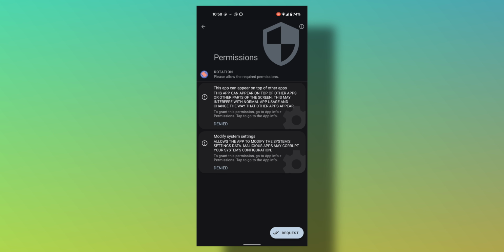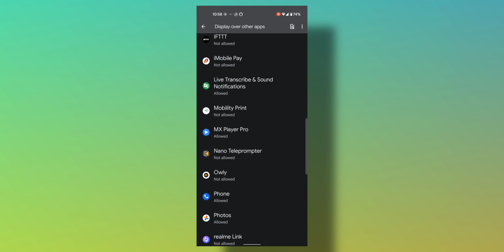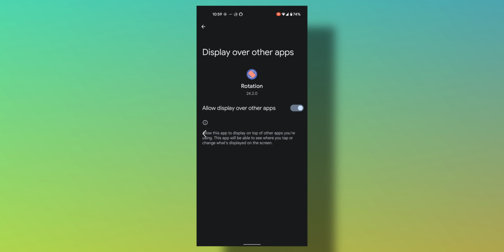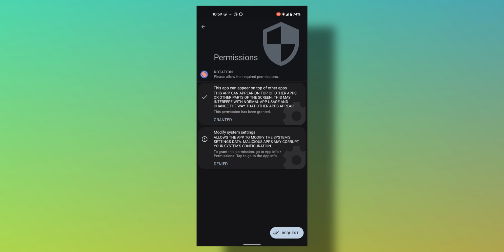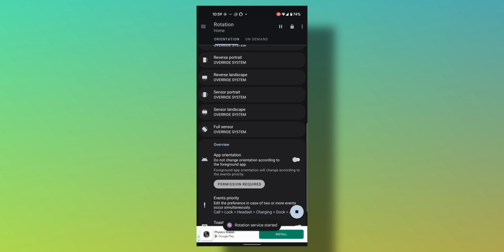You can see there are some requests that the app needs to display on top of other apps and modify system settings. Just hit request, look for the app rotation. There you go, allowed. Allow back, modifying settings, and back again. And there you go, the rotation service is now started.